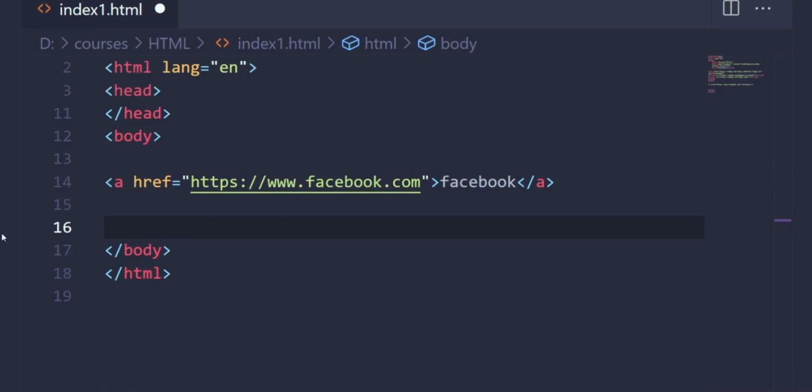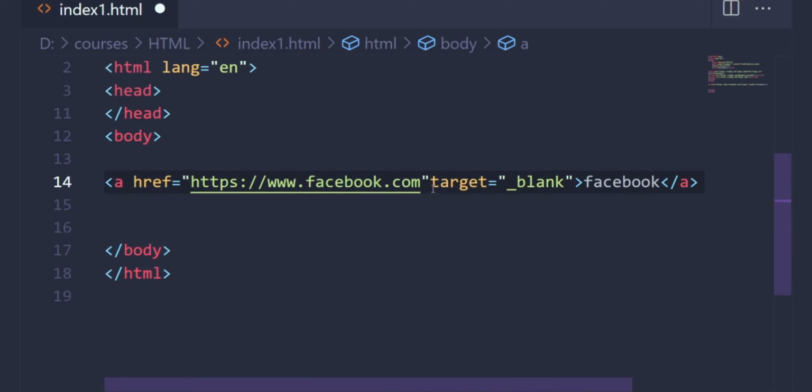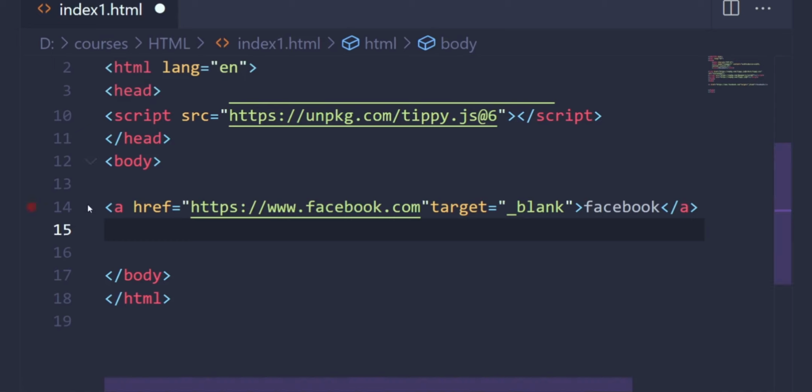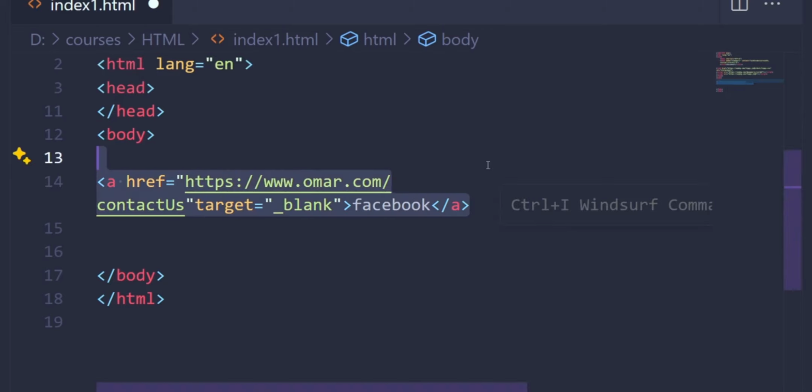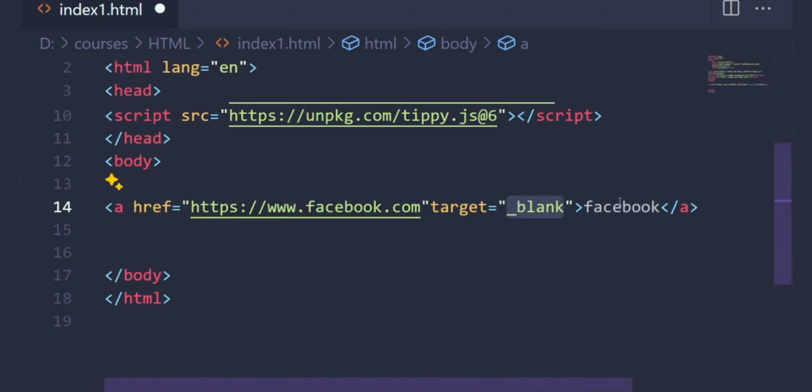If you want the user to open your Facebook page, for example, you'll use the href attribute. It's not only for linking to an external site, it can also link between pages in the same site, like from the home page to the Contact Us page. And, of course, don't forget to include HTTPS.